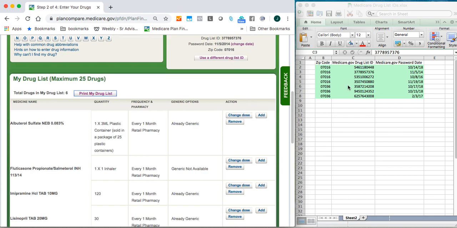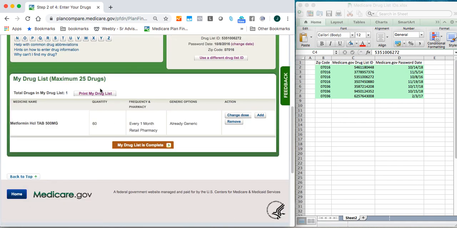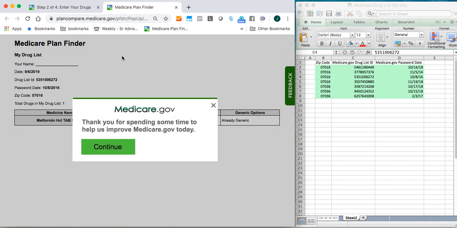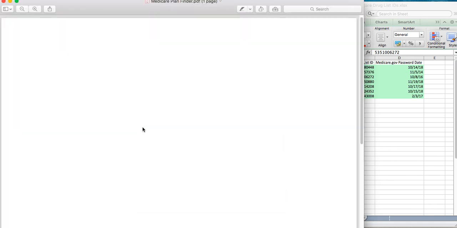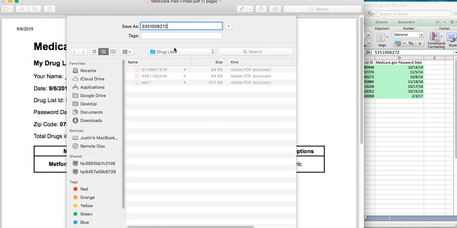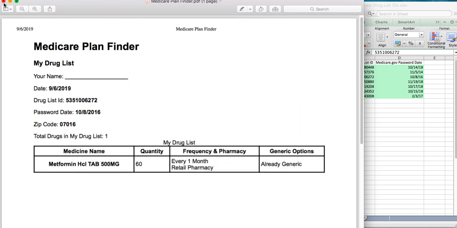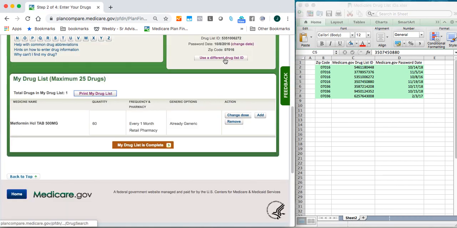And now I'm on to the third one. Here's the third drug list. And put this one in, and the date for the third one was 10/8 of 16. So put that in there. And here comes the third drug list, just one drug, print my drug list. And again, nope, I don't want to give you feedback now. Print. Open PDF in preview. Again, these steps are not required on a PC. You can save it directly as a PDF after you create the report, so it's actually even faster on a PC. All right, let's go to the next one and use a different drug list.